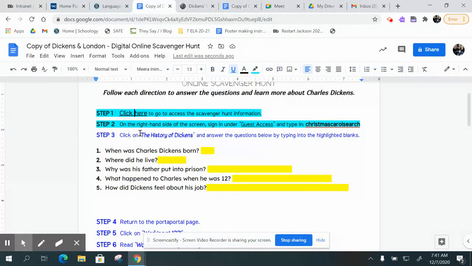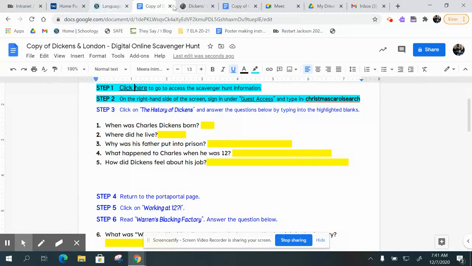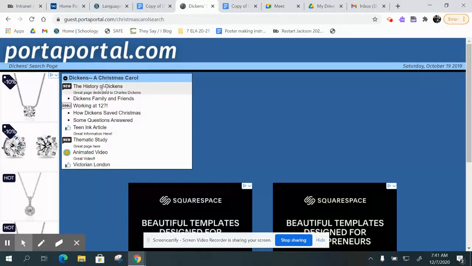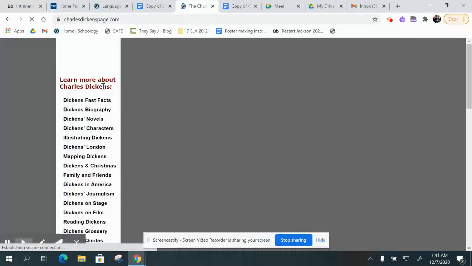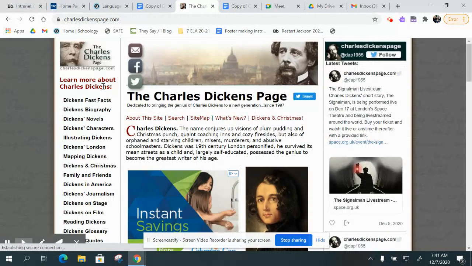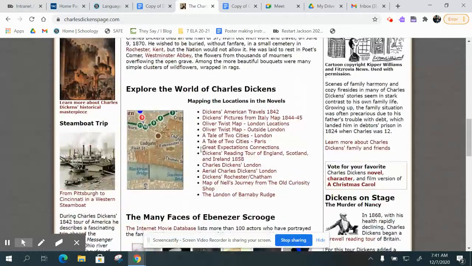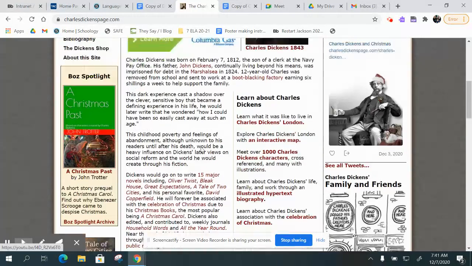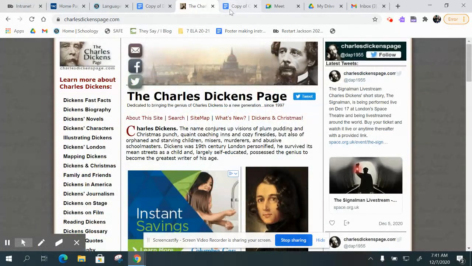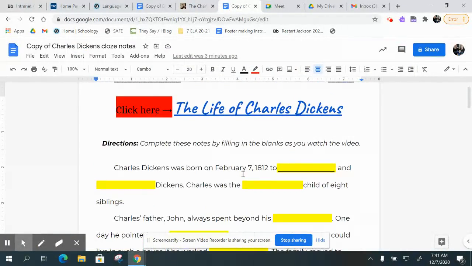So, okay, step 3, I need to click on the history of Dickens and answer these questions below. So I'll go to history of Dickens. I'm going to click it. Now, this is the history of Charles Dickens, and I'm going to read through this. If it's not a ton, once I've read through it, I can likely fill in these blanks.